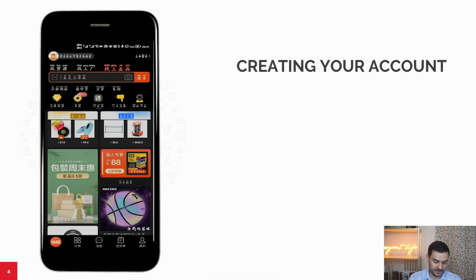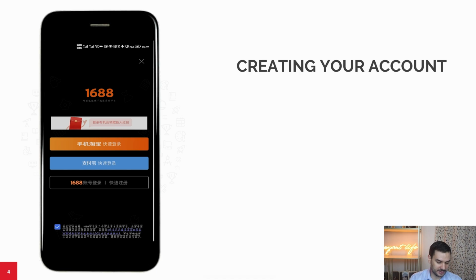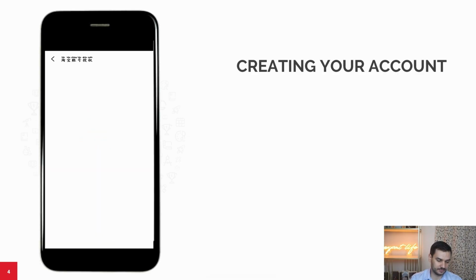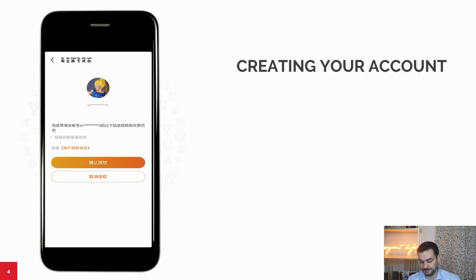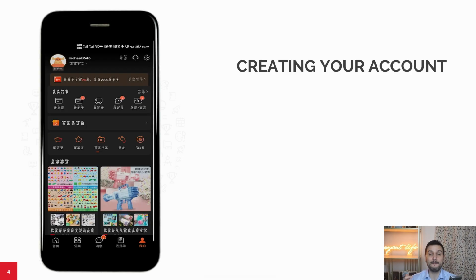You click on there, then you go to Me. On the bottom, you want to select Agree, and I'm going to select to log in through Taobao, but you can select to log in through either Taobao or Alipay. It's going to ask you to confirm because it should already be linked. It's all one ecosystem, right? You want to press the orange button to confirm, and boom, you're logged in. Super easy, right? To create an account.